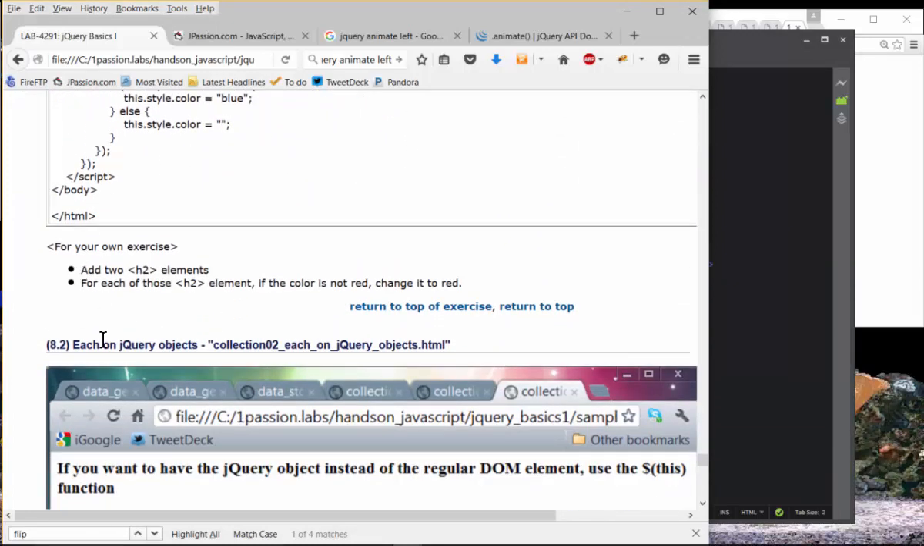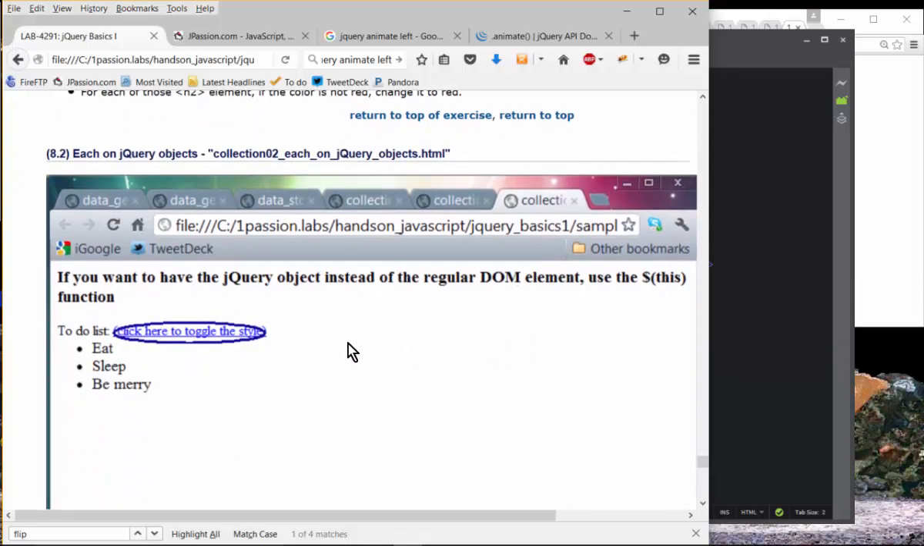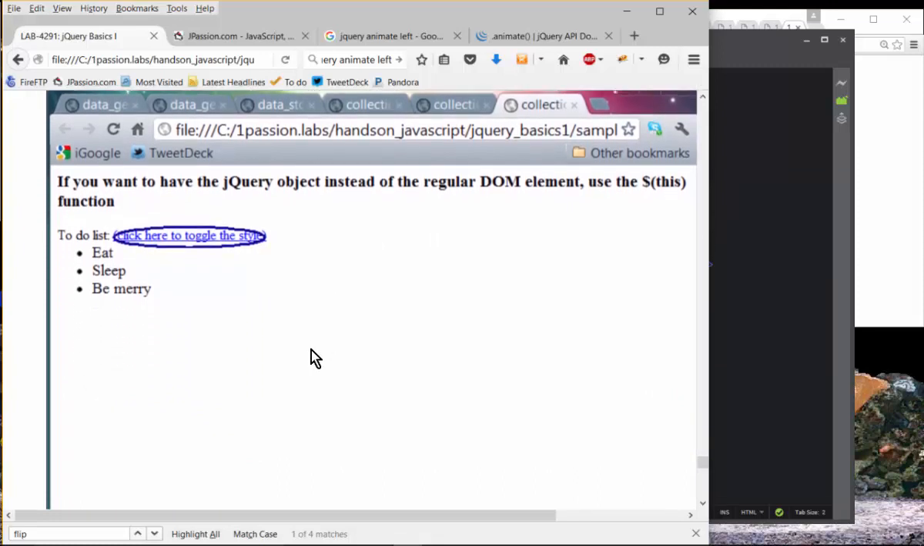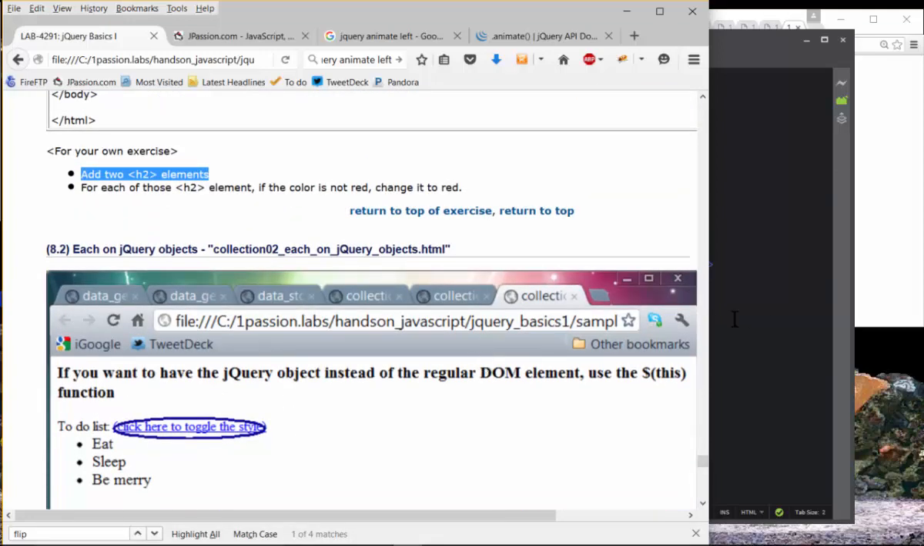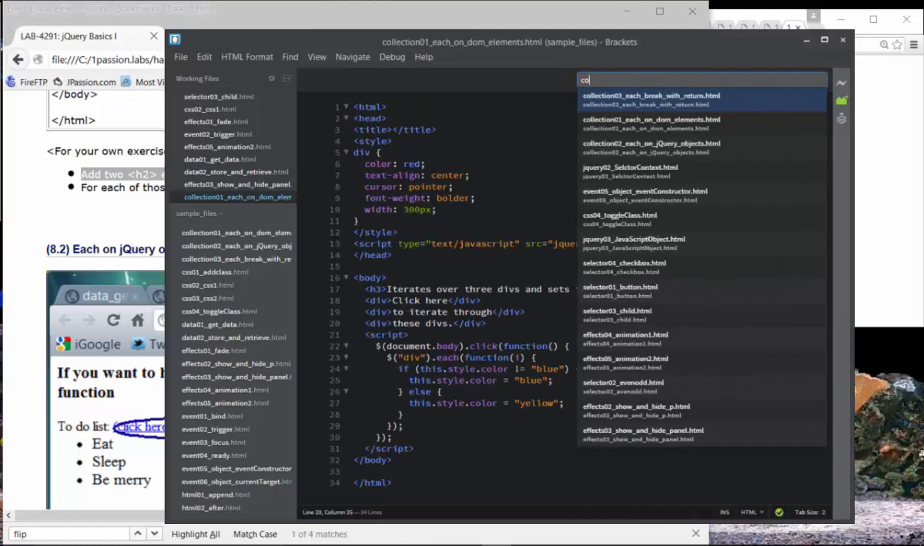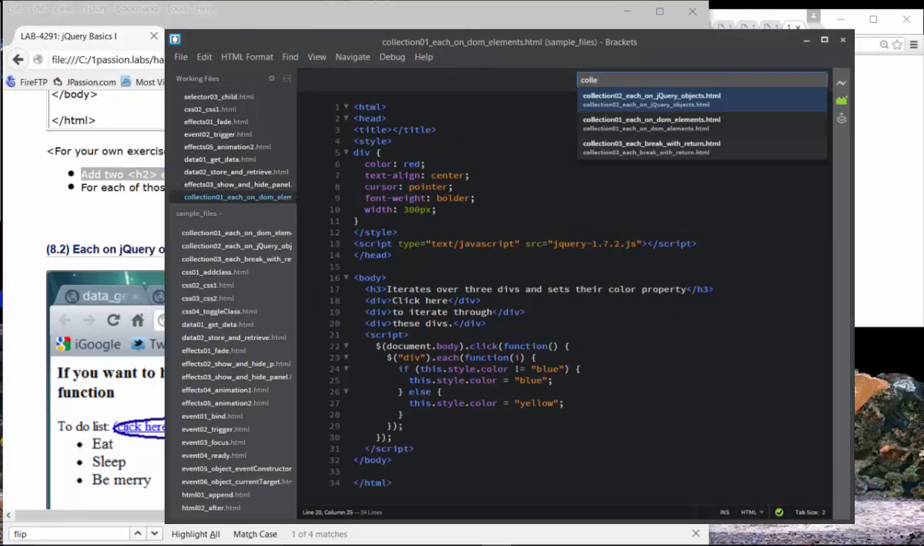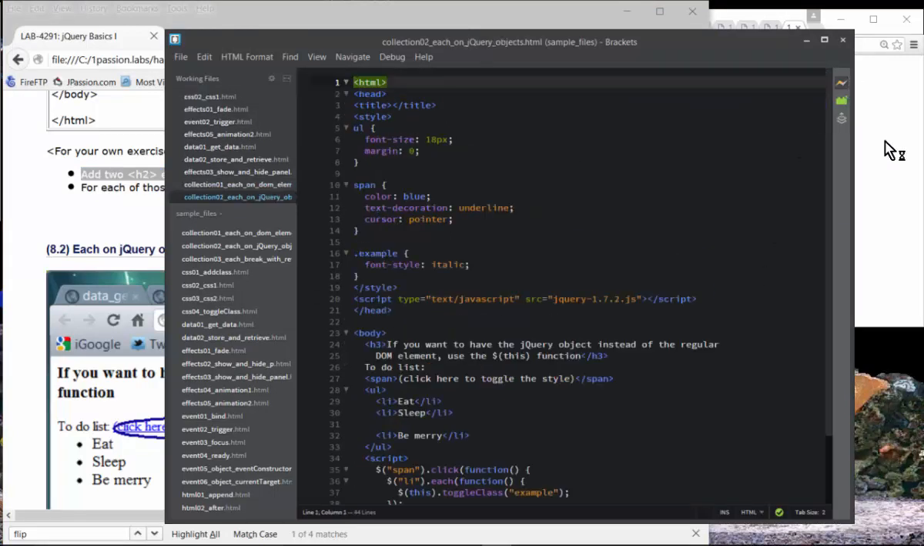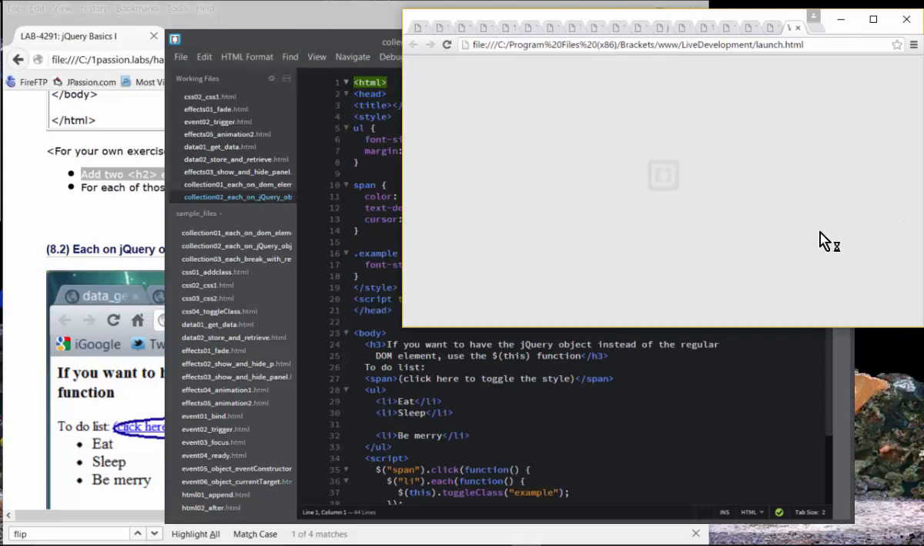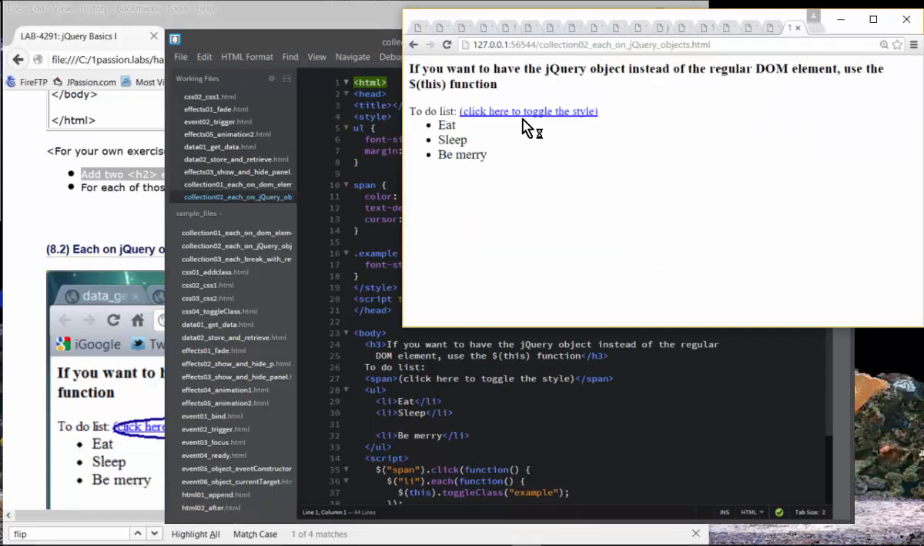and add, for your exercise, 2 H2 elements, and for each of those H2 elements, if the color is not red, change it to red. And this one is collection 02, and we are going to click here to toggle the style. So let's take a look at this collection 02. When you click this, oh okay, it's changing the style.